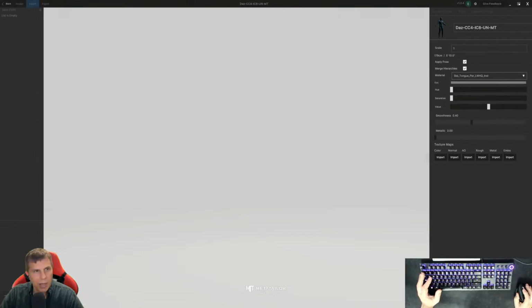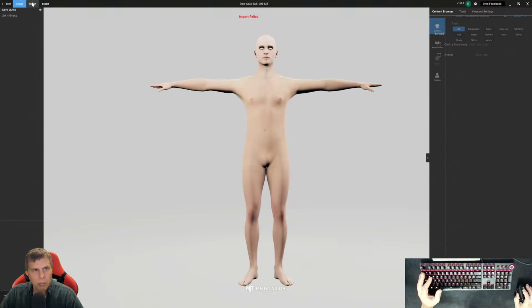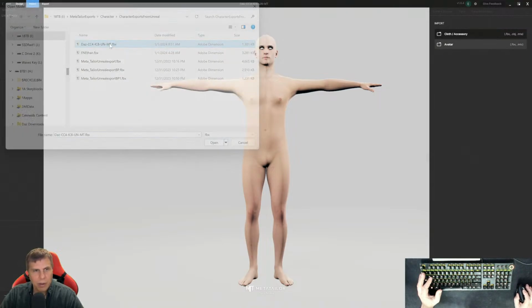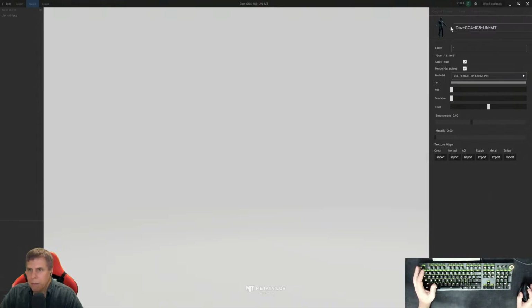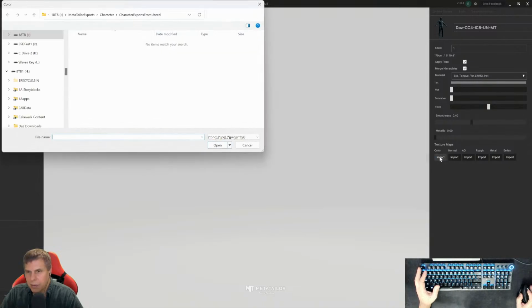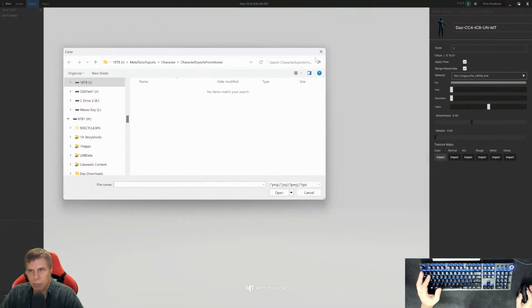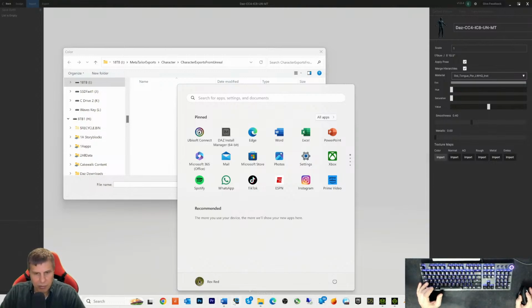Okay, we're going to go back. Cancel this. Okay, import avatar. No, you see he's black. And that now, all right, let's maybe I've got to import maps. Maybe for some reason I've got to import some maps. So let's see, we can go back to Daz and find our maps for him.